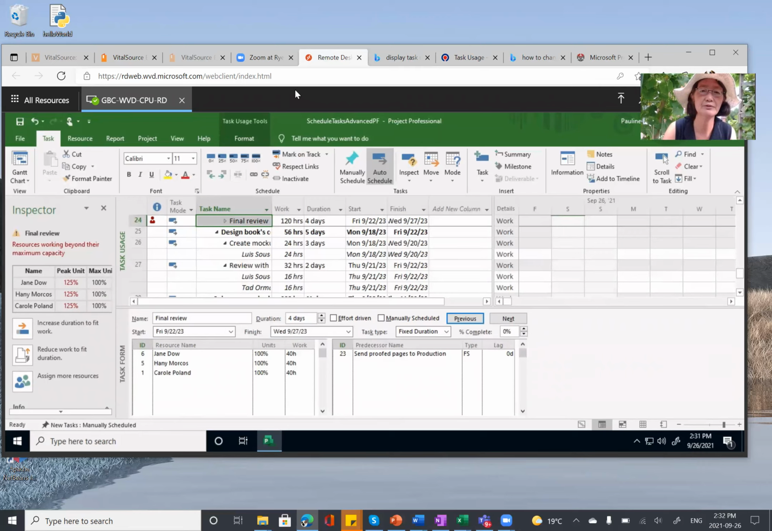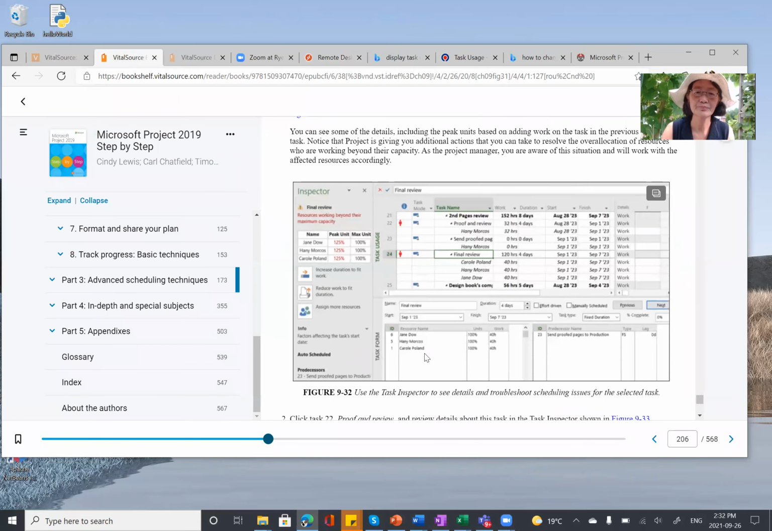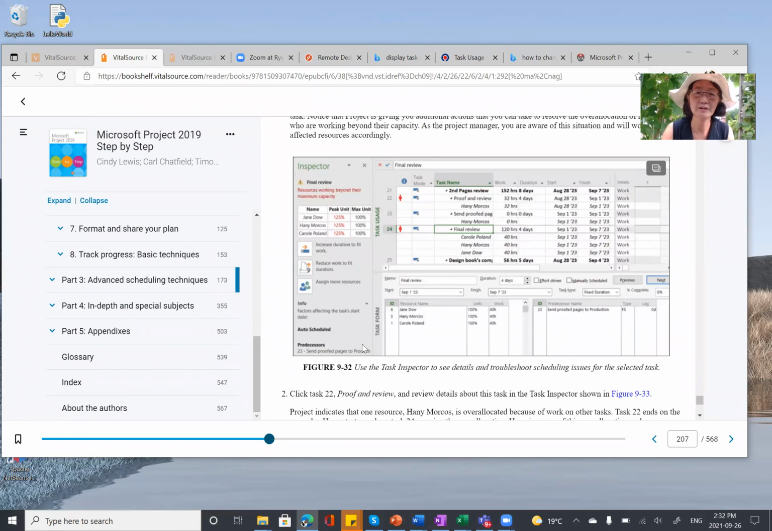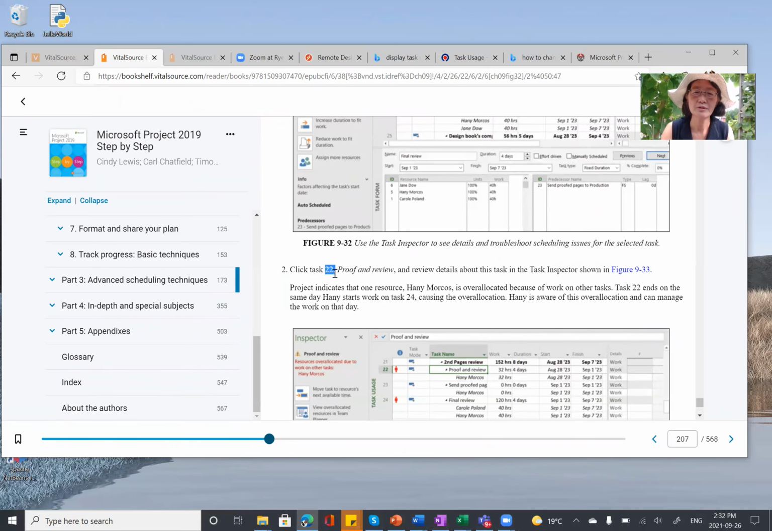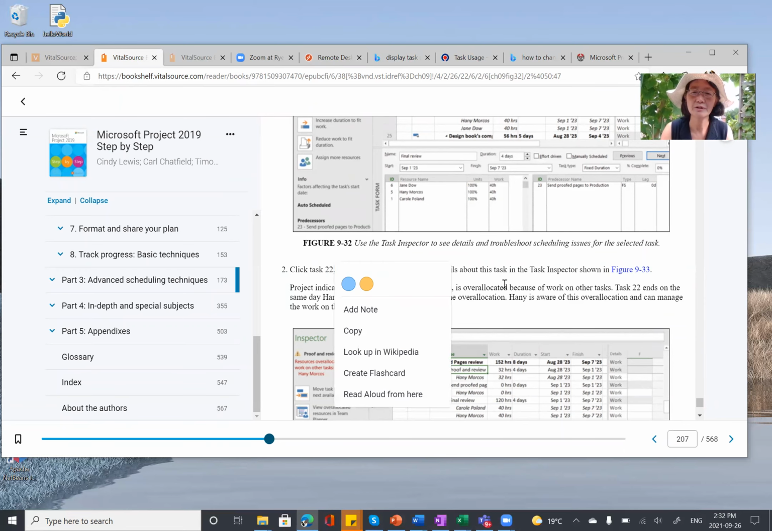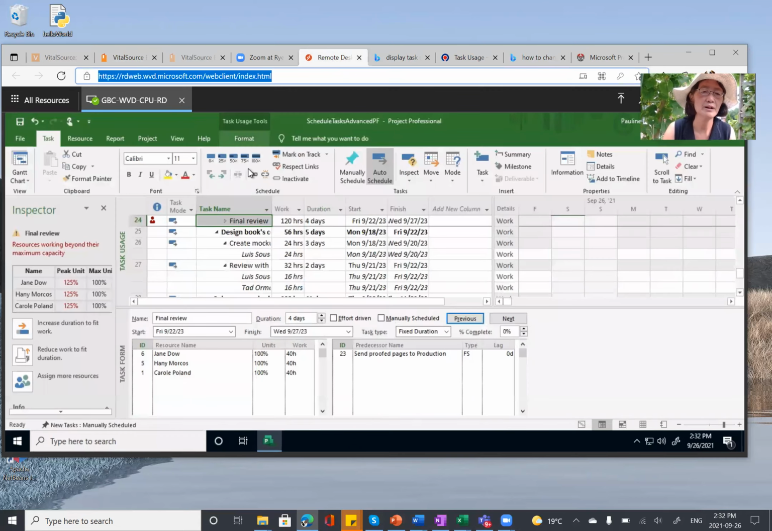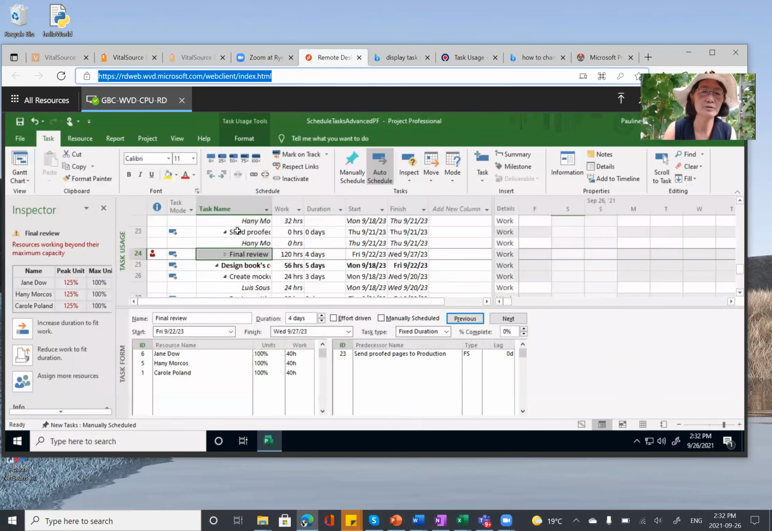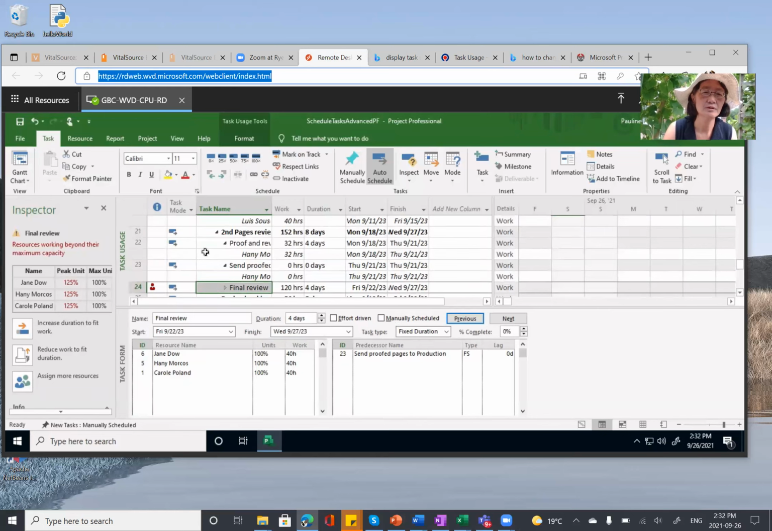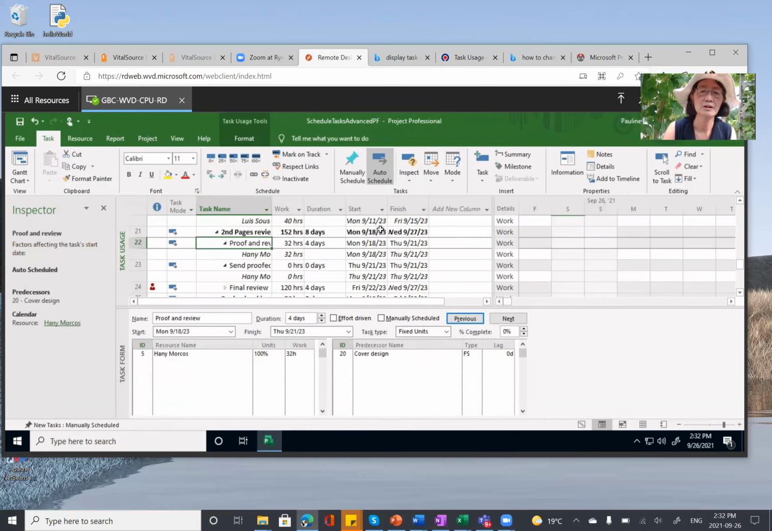So that is the Task Inspector for task 24. And next, you see this screen. For task 22, view details about this task in Task Inspector. So go back here, go to task 22. This is task 22. Task ribbon, Tasks group, Inspect, then Quick Inspect. This is for task 22.